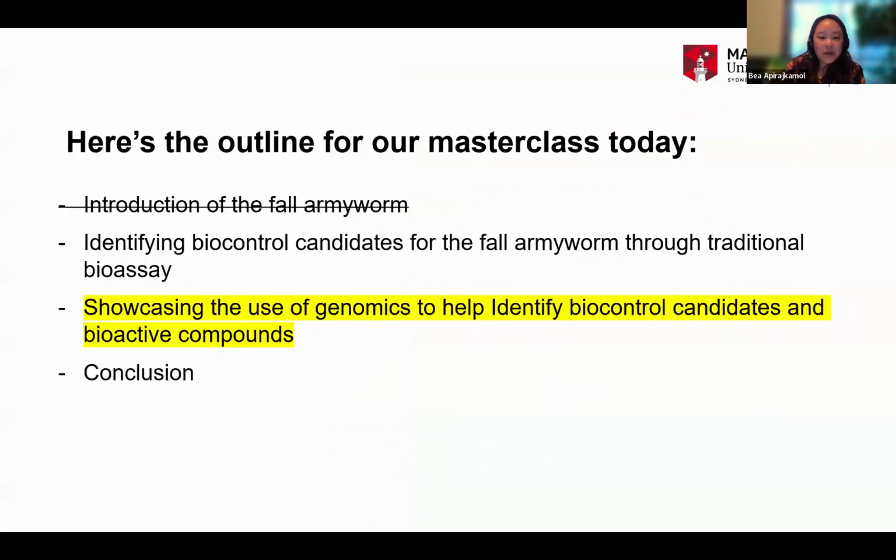So just a bit of outline of my talk today. Originally I was going to give you a bit of introduction of the fall armyworm, but Dr. Tekte just did an amazing job on that, so we're just going to skip that. Then I'm going to talk about the traditional way of identifying biocontrol candidates for any pest. Then I will jump to how we use genomics to help us understand more about the biocontrol agent that we're working with, and how to use genomics to identify potential bioactive compounds.